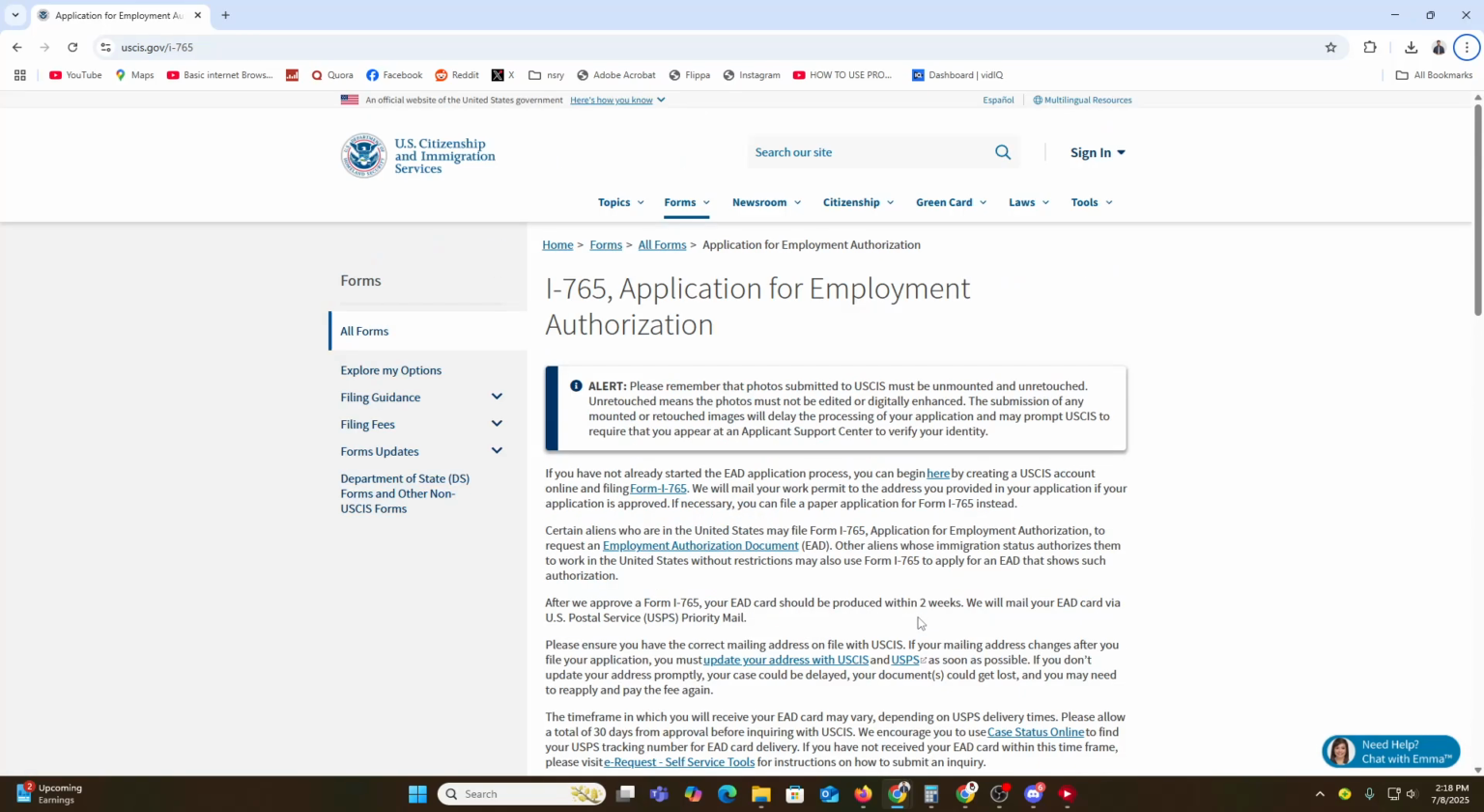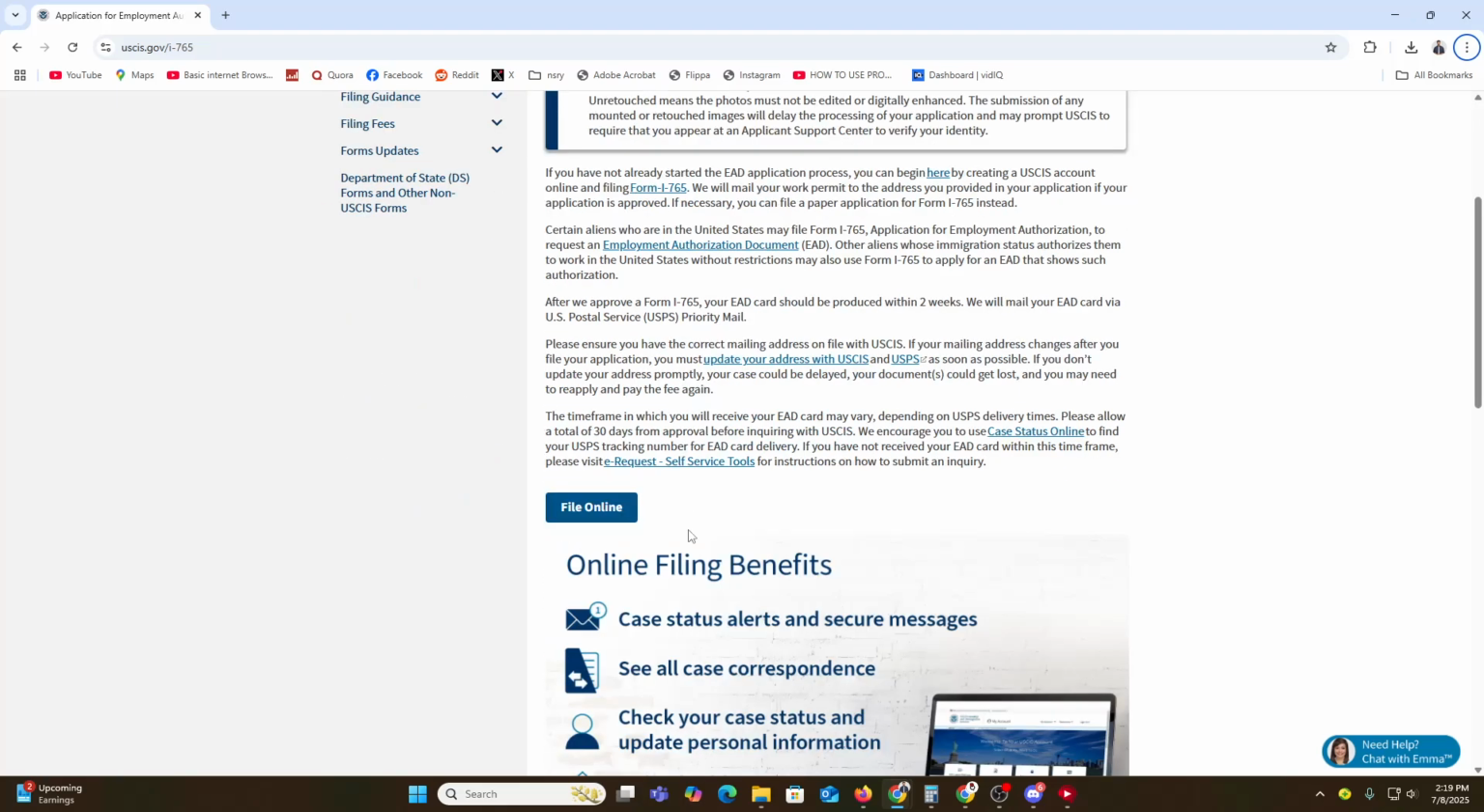First of all, let's discuss who needs the work permit. If you are not a US citizen or permanent resident, you usually need an EAD to work legally in the USA. Common applicants include students on F1 visas, asylum seekers, DACA recipients, or people waiting on a green card. Check your visa or immigration status to see if you are eligible before you apply.